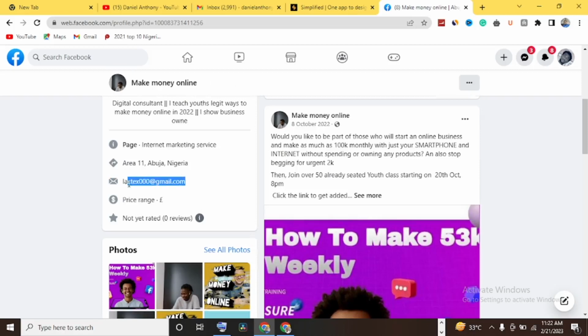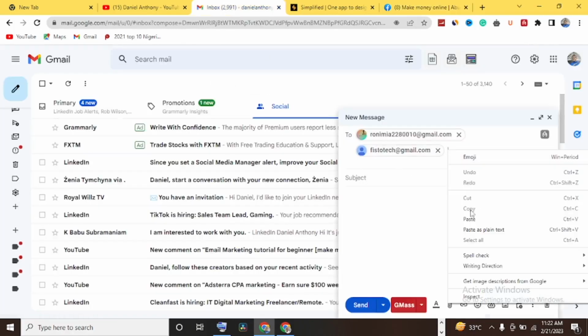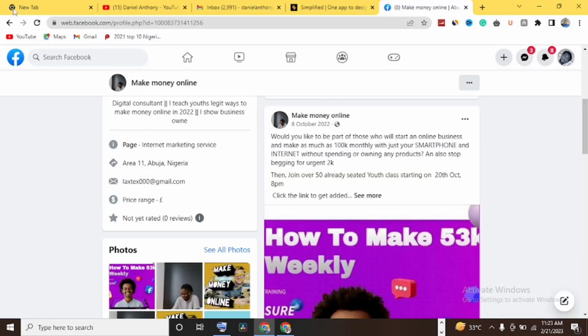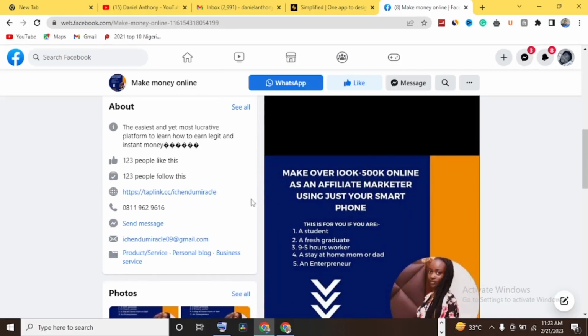Then I copy this guy's email, then I go back to Gmail where we want to send our message. Then I paste his email address again. Now we have collected 3 emails. Then we go back and check out another email address. Let's check out this one right here. Okay, this one has his email. Let's copy this email right here.